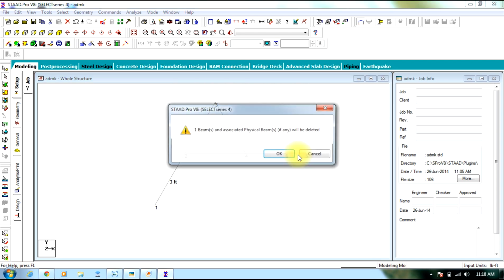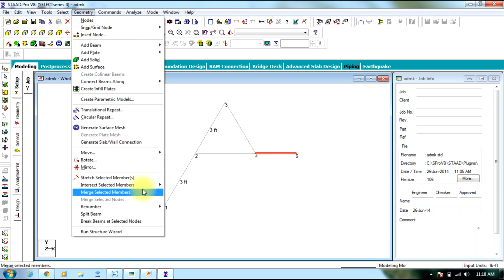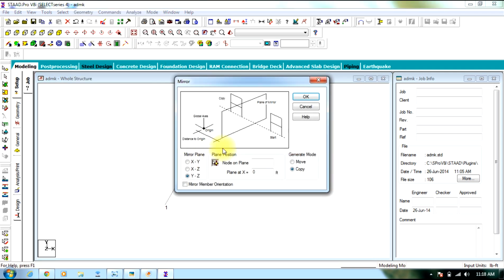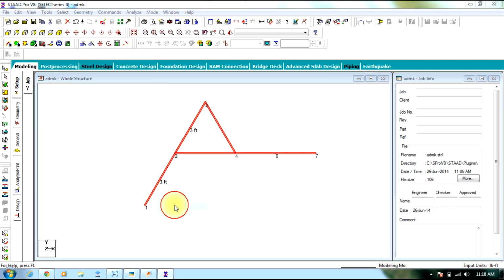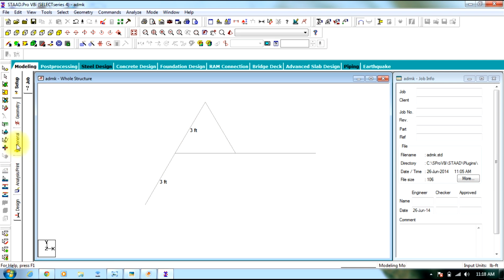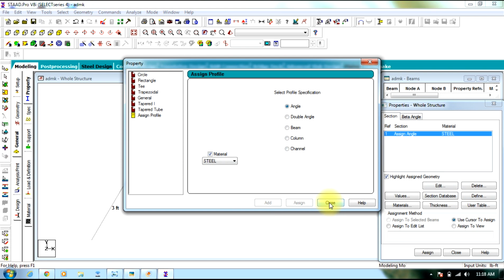I will delete this part and we'll mirror that part once again in the YZ plane along the 6th node. So in this way a beam is created. We just renumber those, or else there is no need for renumbering. We can move on. Define assign profile will be angle.